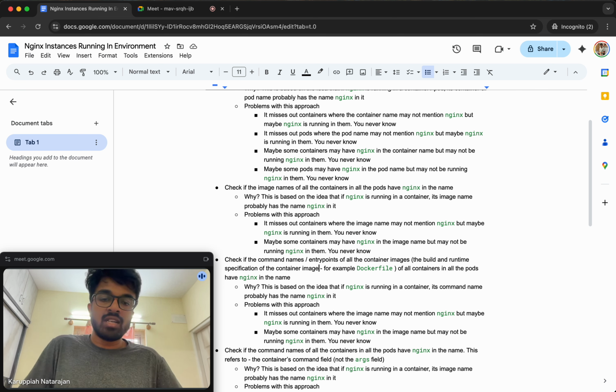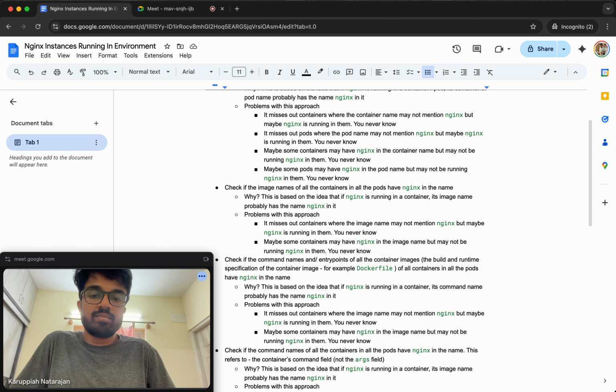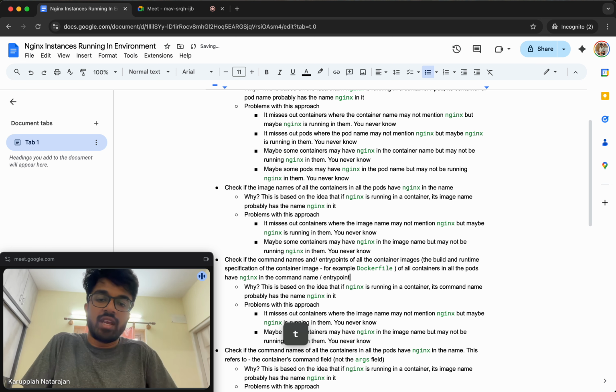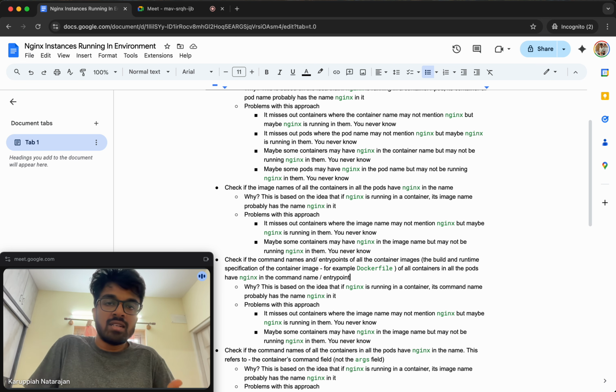So check if the command names or entry points of all the container images of all the containers and all the pods have Nginx in the name. This is based on the idea that if Nginx is running in a container, its command name probably has the name Nginx in it.